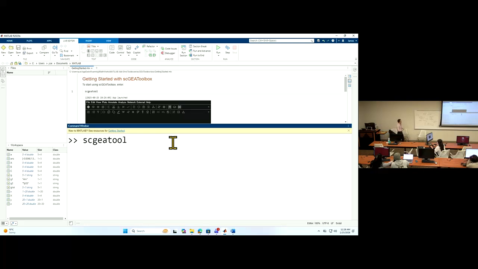Once you install the toolbox, you can type in scgea2. That's the only command you need to use. Remember, it's case sensitive; everything is lowercase. Then you can bring up this interface.